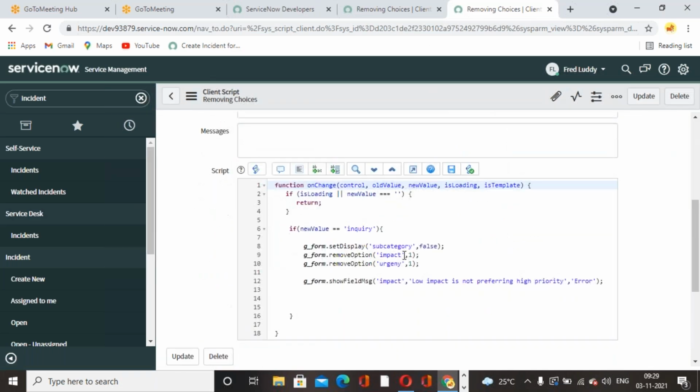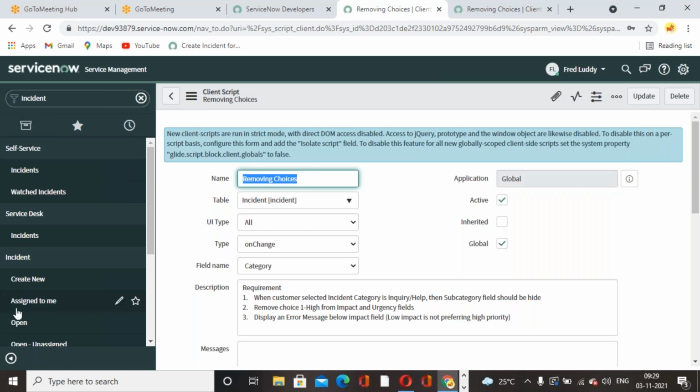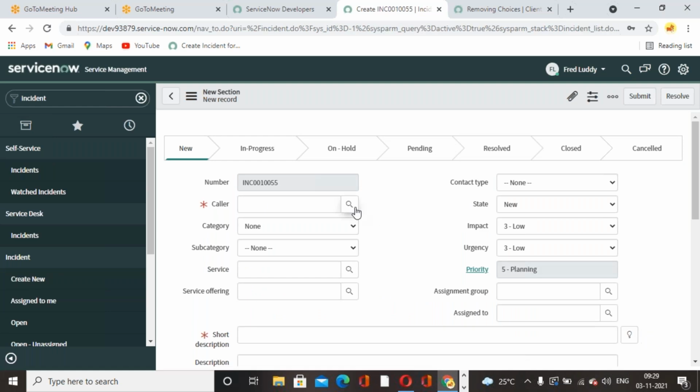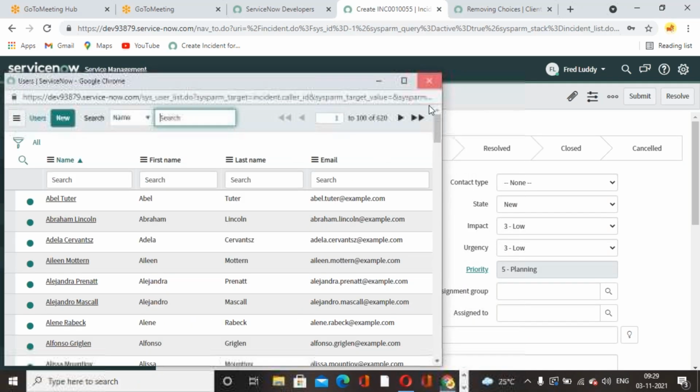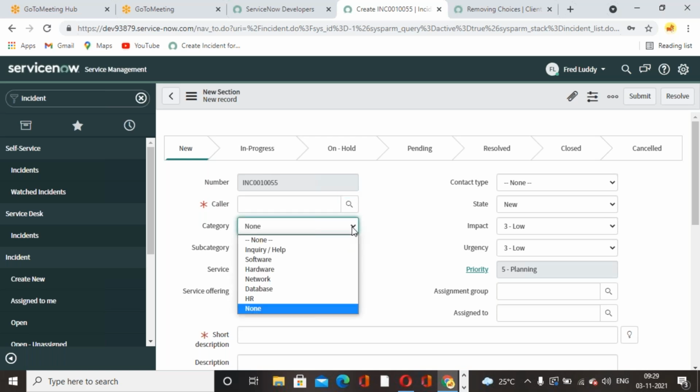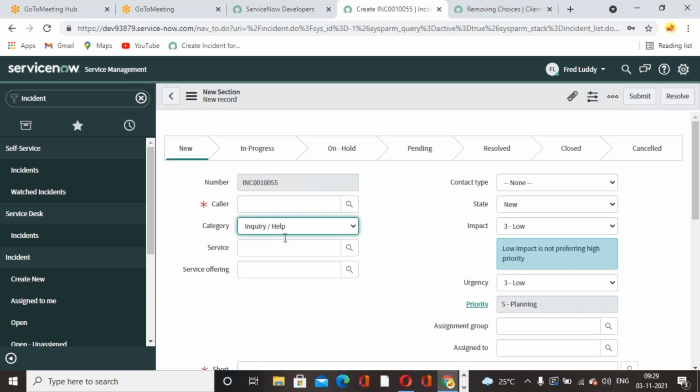Okay, and go to check it out. So go to create new. The default value of category is none, right? When you select inquiry, which means when you change the category value, the onChange client script gets executed and performs the action. So the subcategory field should be hidden and the choices removed from both the impact and urgency fields.